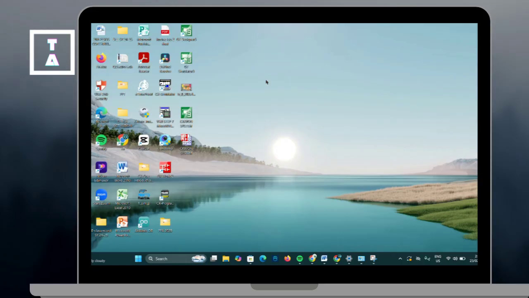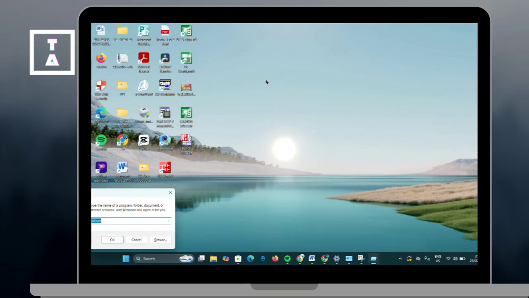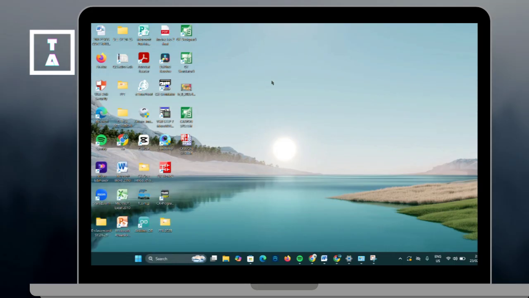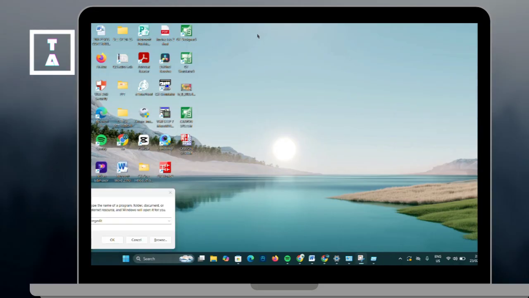Next is to enable NumLock at startup. Press Windows plus R, then type regedit and press Enter, then go to this path. Then double click InitialKeyboardIndicators, then set the value to 2 to enable NumLock at startup, then 0 to disable it. Then click OK and restart your PC.